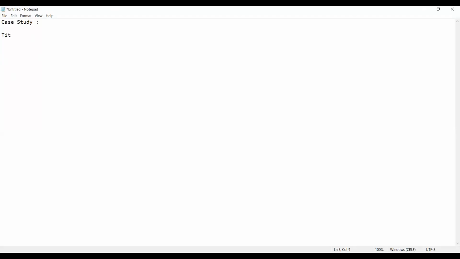The title of the case study is copy activity. What's that? Using copy activity to copy data from files based on the file count. That means you wanted to carry out the copy activity based on the file count, guys.